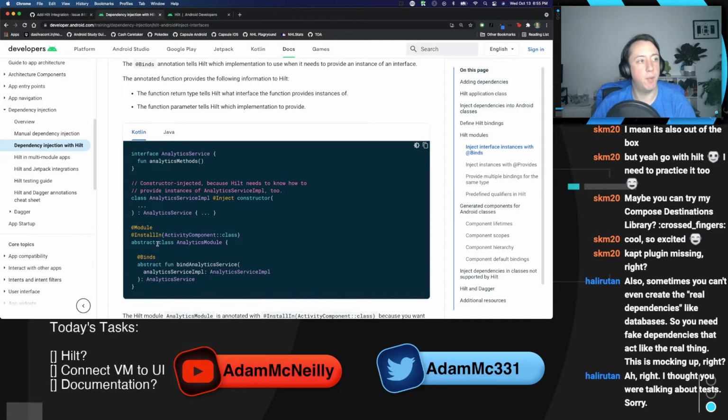And then what I wanted to point out is these are abstract classes. This is an abstract class and an abstract function. And that's basically necessary so that when Hilt does its code generation, it will generate a subclass that overrides those abstract methods and implements them doing what Hilt needs to do.